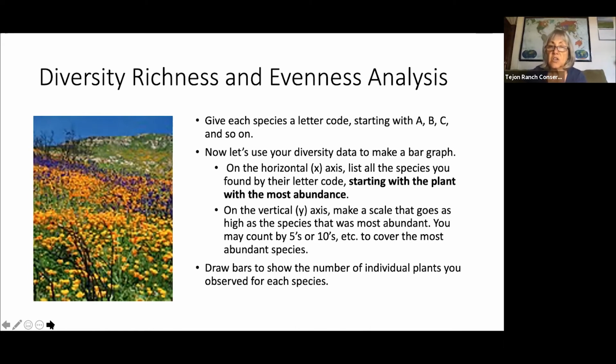And now we're going to use your diversity data to make a bar graph. On the horizontal axis, you're going to list each and every species, species A, B, C, and so on, starting with the plant with the most abundance. Now, that means it's not going to be in order A, B, C. It's going to be in the order of what's the highest number of plants.